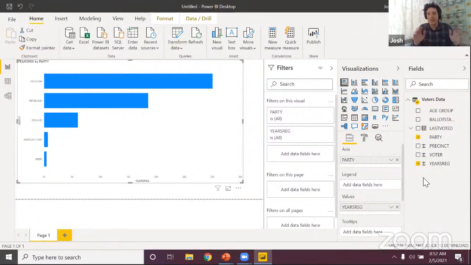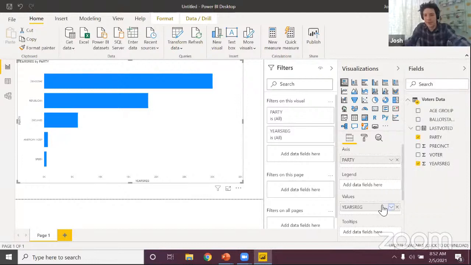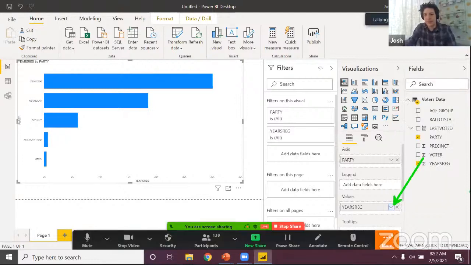Literally, all I did was check those boxes and I got a visualization for it. Now, of course, in this case, it's not that great a visualization because it's adding up these years registered. I'm going to click the drop down and change this to the average. So just click this drop down right here. If you look at my screen again, this little arrow lets you change how we're aggregating this data.